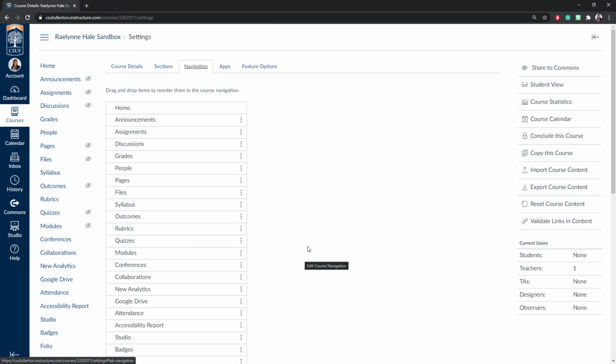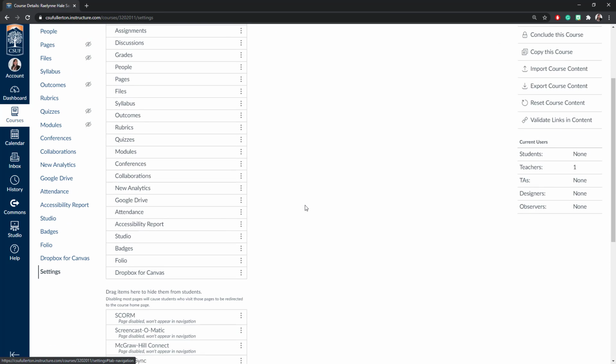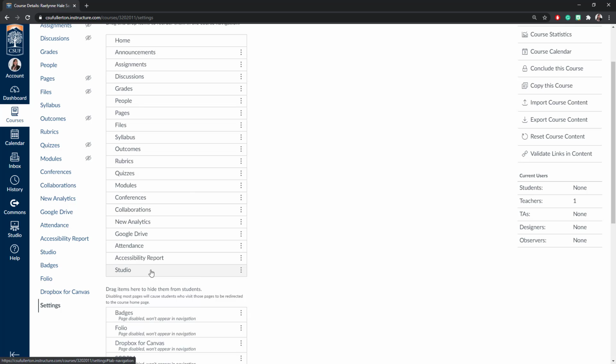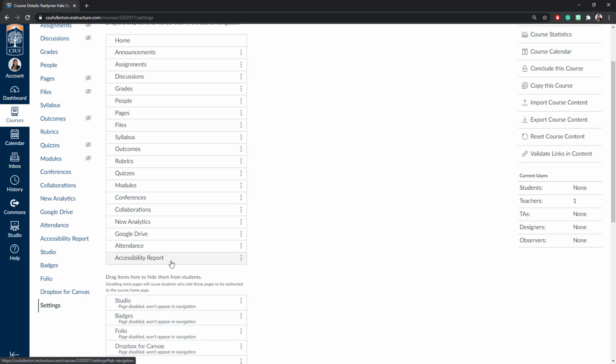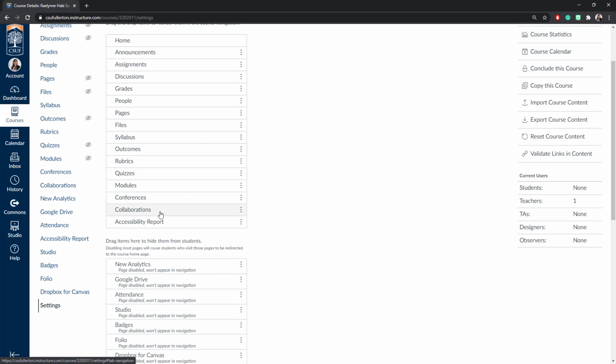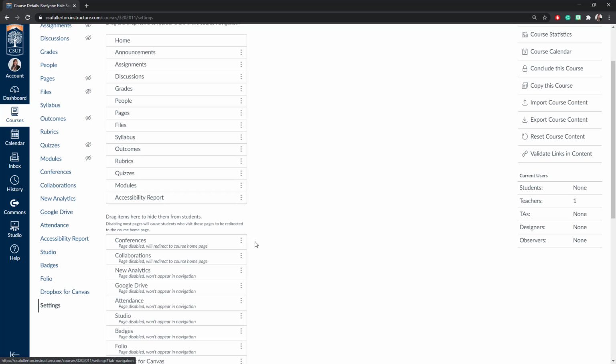Choosing what you want students to have access to is a very personal decision. I really challenge you to think about what you want for your course and what you want students to access. Remove anything that you won't be using in your course. I won't be using Dropbox, Folio, Badges, Studio. The accessibility report I will use for myself but not my students, so I'll leave that there. I don't take attendance because I teach completely online. I'm not going to be using the Google Drive, collaborations, or conferences in my courses either.